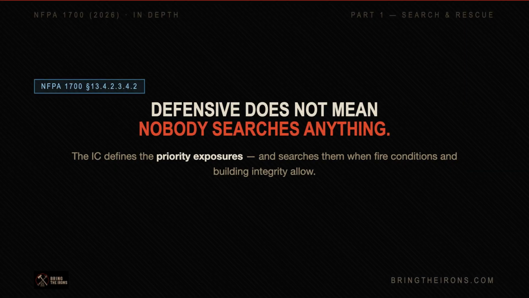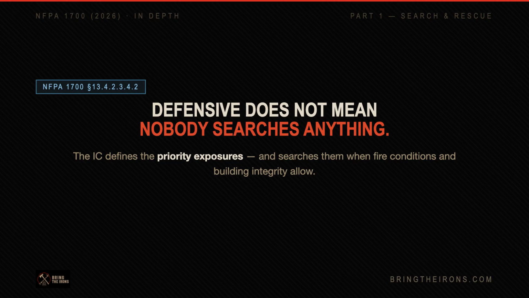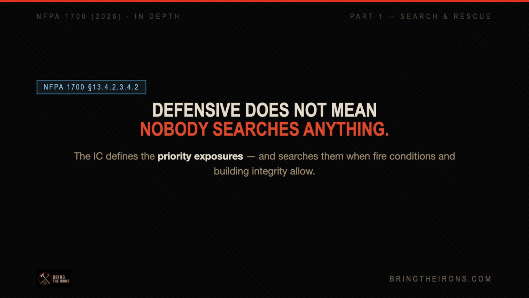And one that surprised me. Even on a defensive fire, the standard puts search back on the incident commander's plate, in the exposures. Define the priority exposures, and search them when fire conditions and building integrity allow. Defensive does not mean nobody is searching anything.